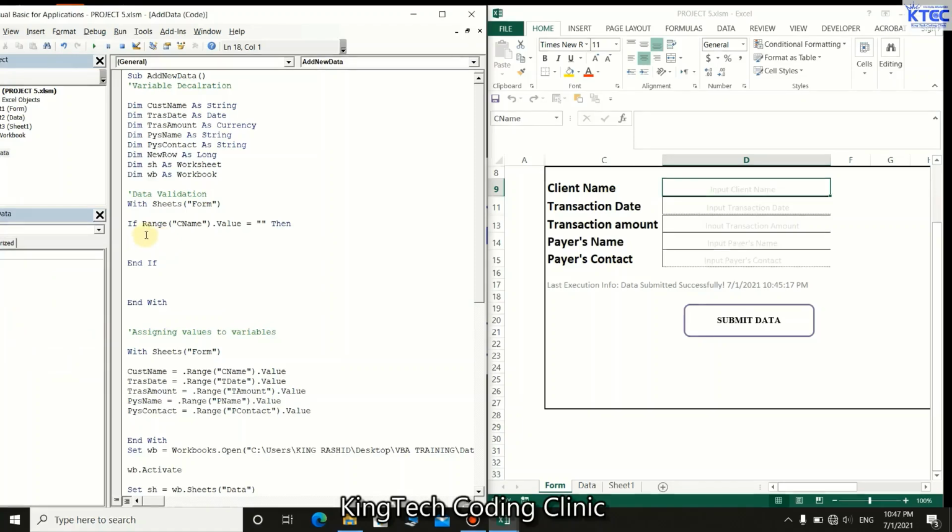So we need to make sure of that permanently. So we need to prompt the user. Since it's empty, we need to tell the user, please enter client's name, since that range takes client name. So we say MsgBox, and it's going to be a string: please enter client's name. Perfect. That is that. Now with this, if the user fails to enter something here, he'll be prompted.